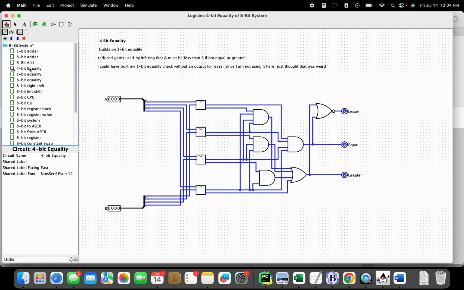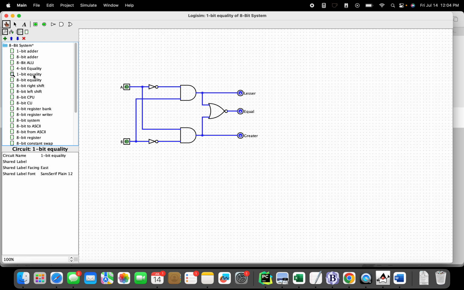The 4-bit equality does the same thing. So I have a 1-bit equality circuit, and it has 4 of these 1-bit equality circuits, and it does the same thing, but with 4 instead of 2. And then the 1-bit equality circuit is very simple. It says that if this bit and this bit are the same, it's equal. If A is high and B is low, then it's greater. If A is low and B is high, it's lesser.